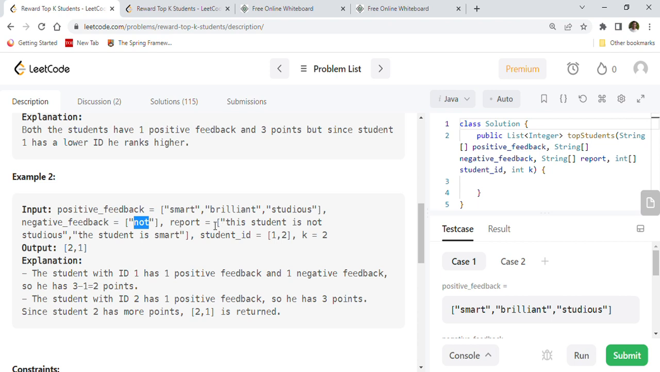Okay, so now these are the reports for student 1. This is the report, and how many points will he get? This student is not studious, right? So for studious he will get 3 points and for not 1 point will be subtracted, so he will get 2 points basically, correct? So that's what they are explaining. So he will get 2 points, and student 2 is smart, right? So he will get 3 points, correct? So student 2 gets more points than student 1.